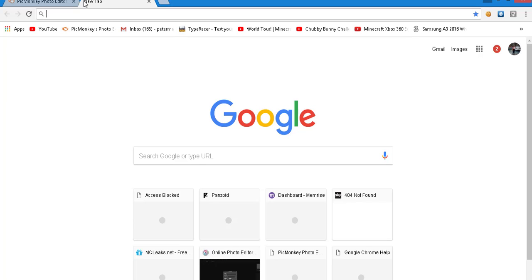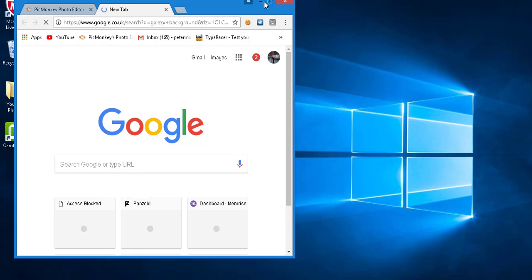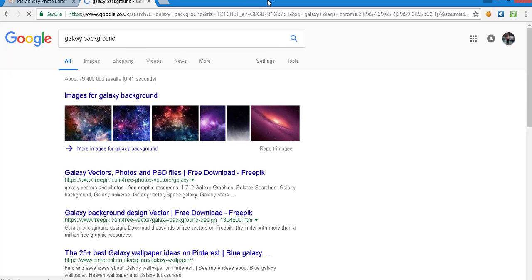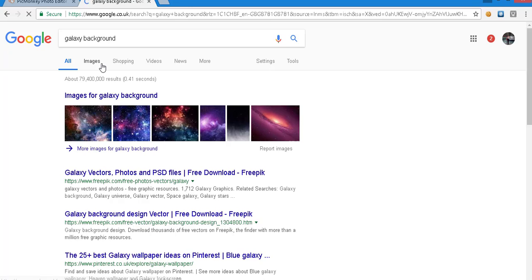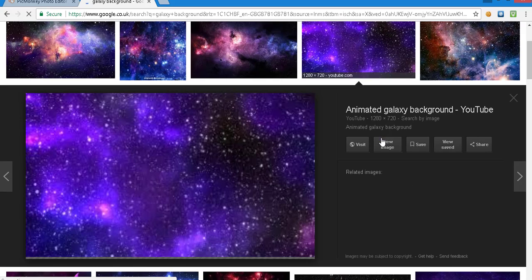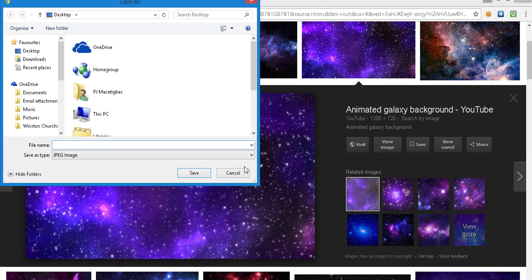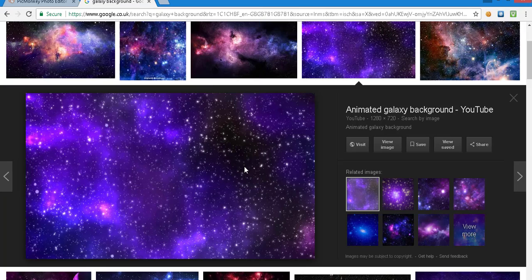So basically I prefer some galaxy backgrounds, so you can choose my example as well, but I'm going to choose this one, animated galaxy background. So right click, save image as, and then name it to anything you want. So I'm going to do galaxy background. There we go.